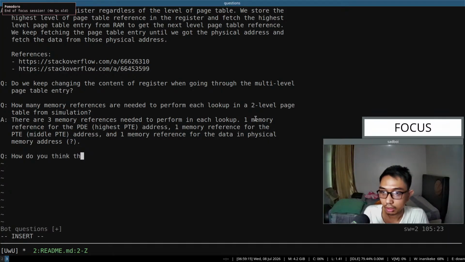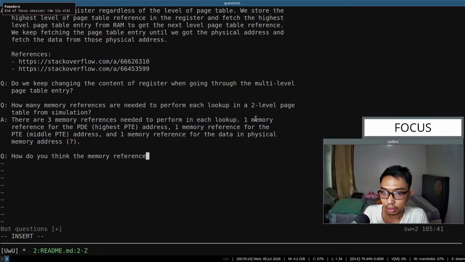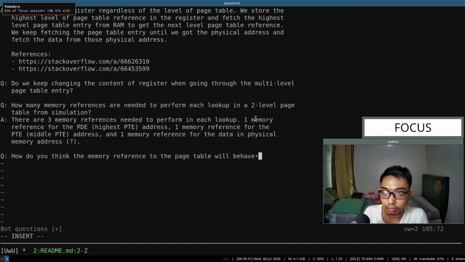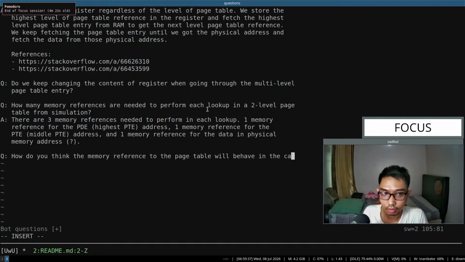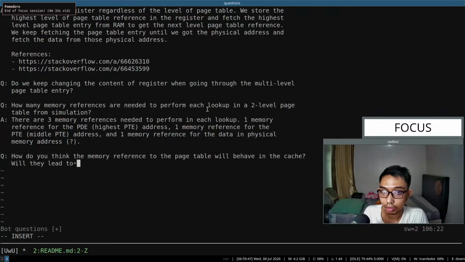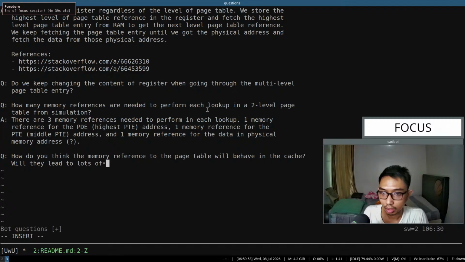How do you think the memory reference to the page table will behave in the case? Will they lead to lots of hit or miss?